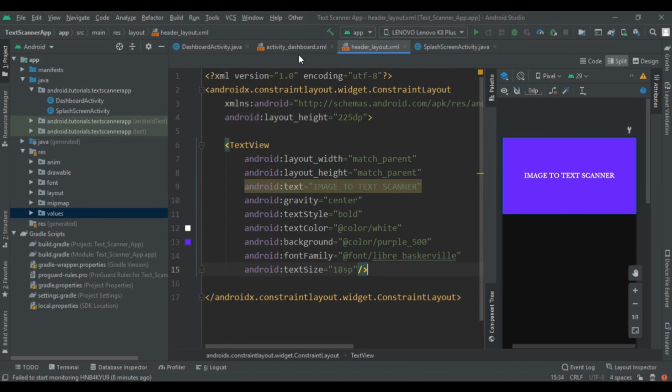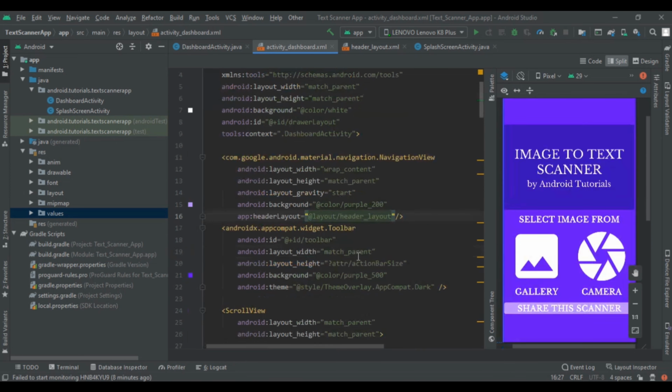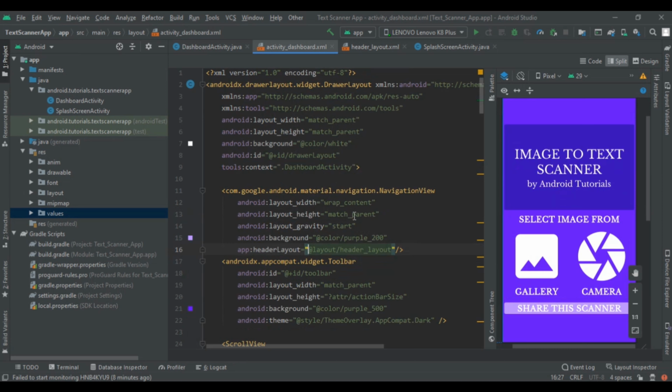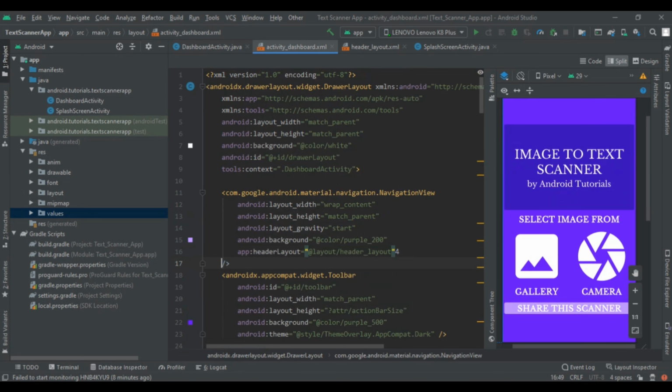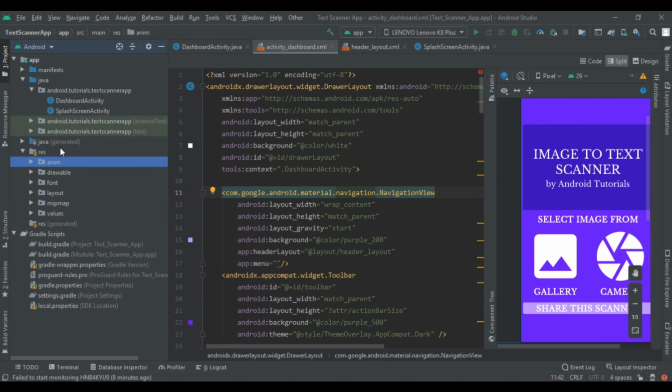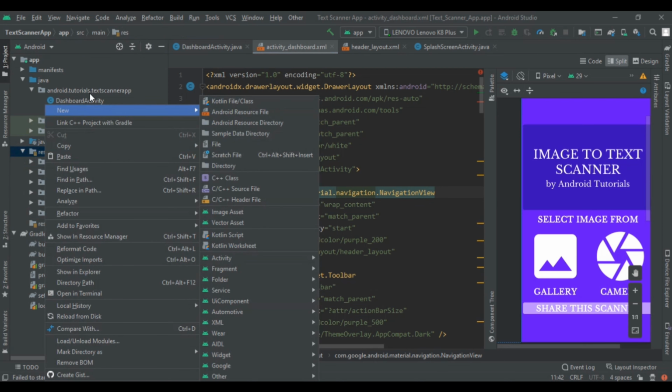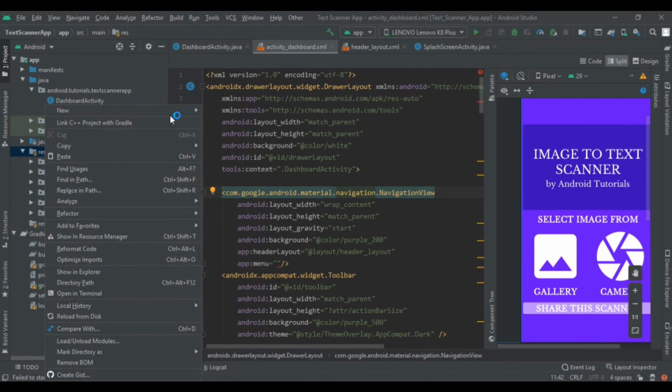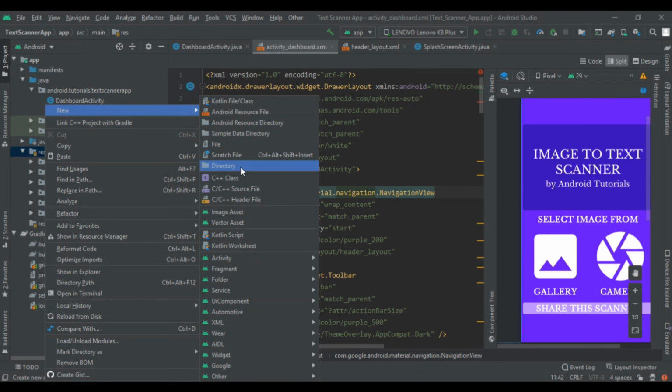Now come again in the activity dashboard, where we have created our navigation view. Now add menu to it. Write menu. You will not find any menu directory in our res folder, so we have to first implement that. Create a resource file, new, and then use the directory and write menu.